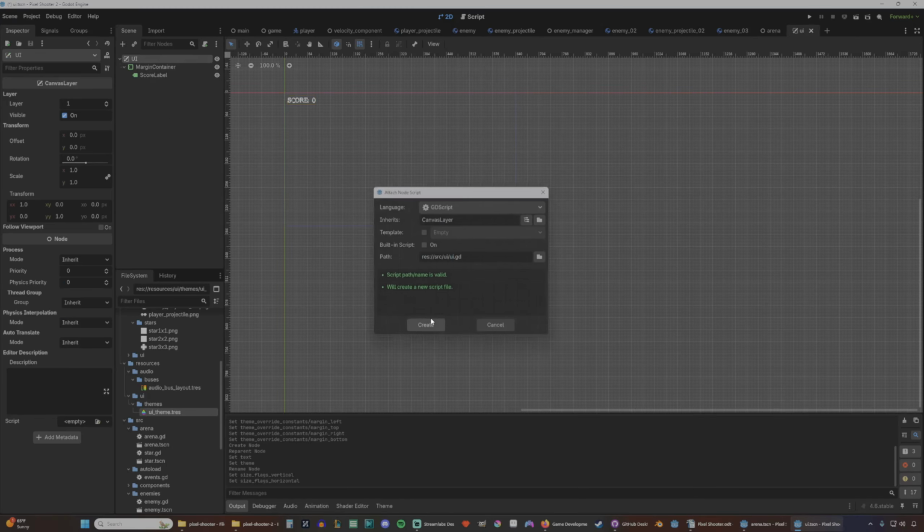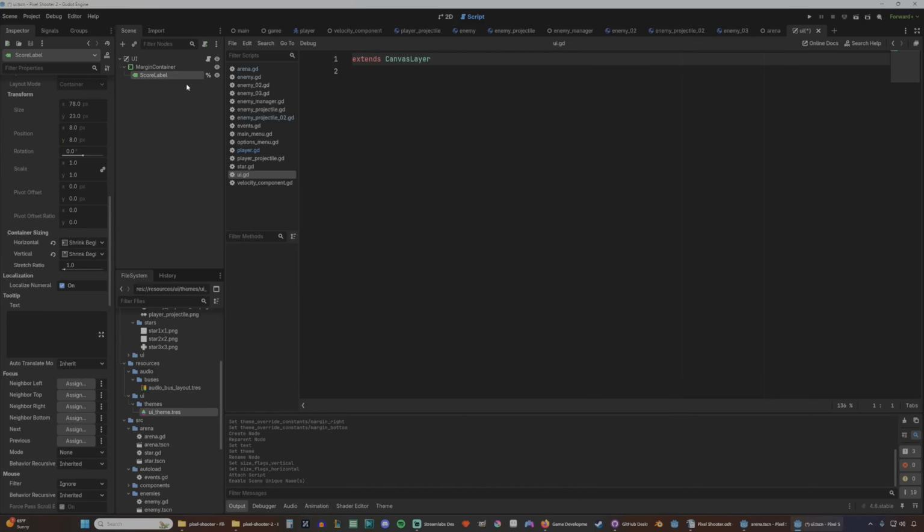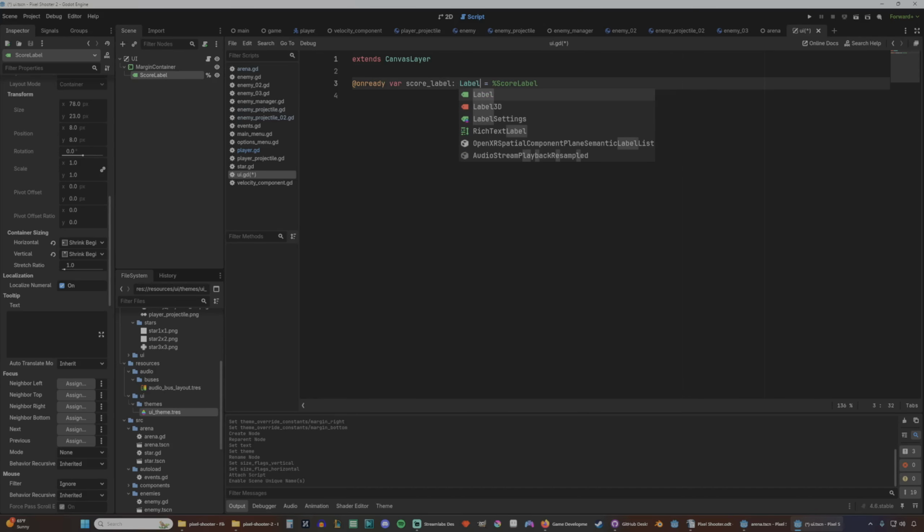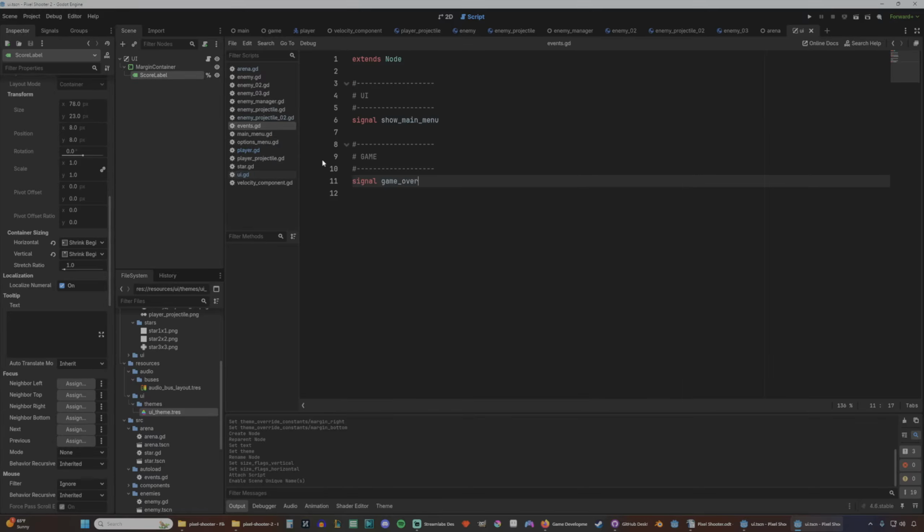And we will add a script to this. Let's access this score label as a unique name. Let me pull up my UI on my other thing here. Yep, so in here, let's save that, let's go to our event here. So under game, we're going to have a signal, score changed. Save that.